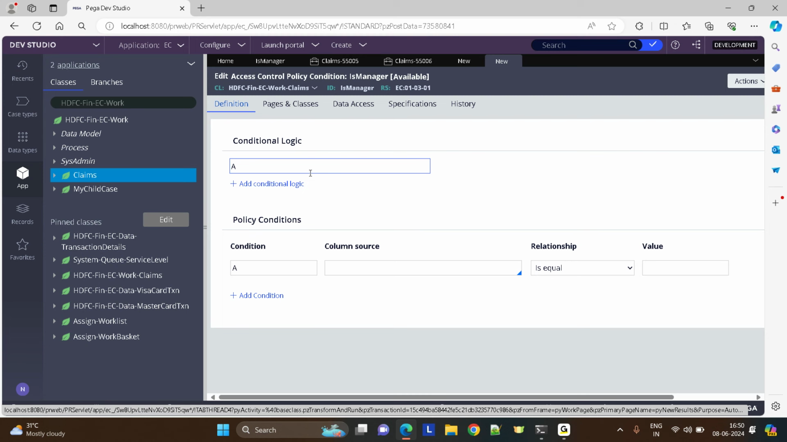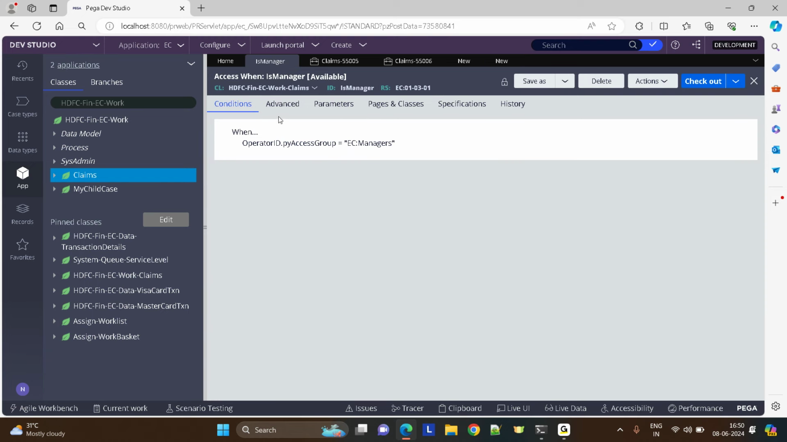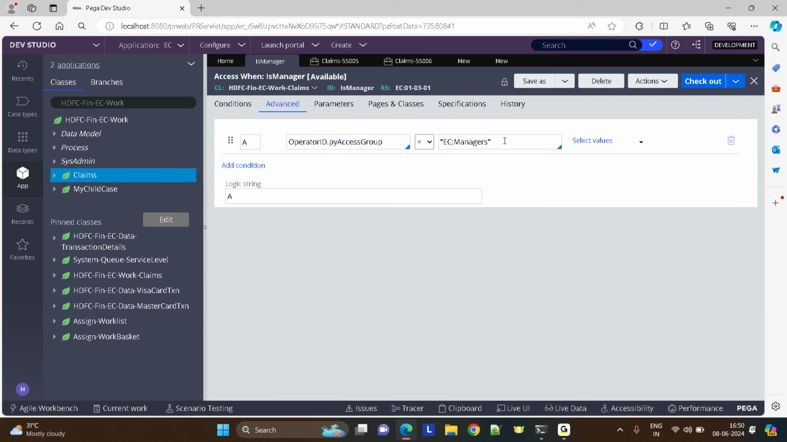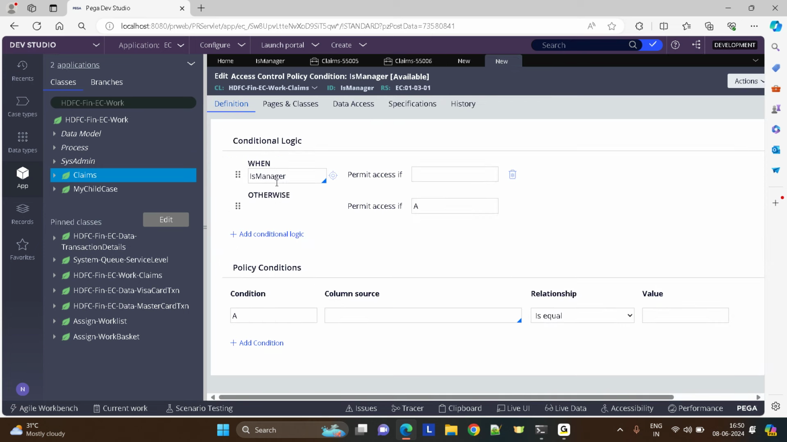How do you know he is a manager, he is an employee, he is a developer, he is a tester, he is a reviewer, he is an approver? How do you know that? It's purely based on the access group that we get to know that. So I'm going to put a condition based on the access group. I already wrote a when rule checking the access group of the person. Access group should be manager. Okay. If manager, permit him access.